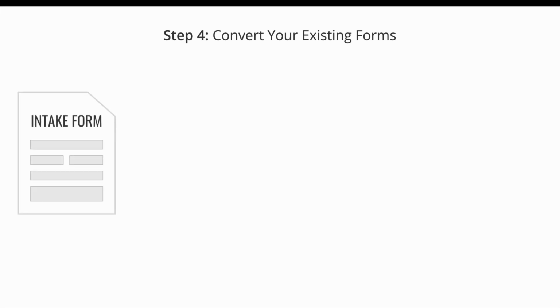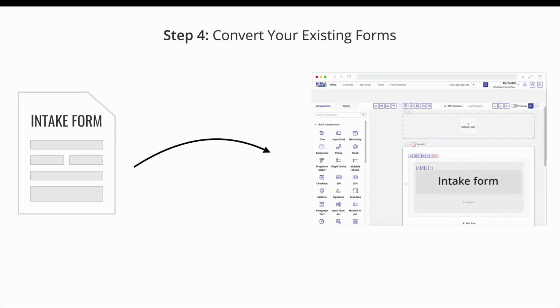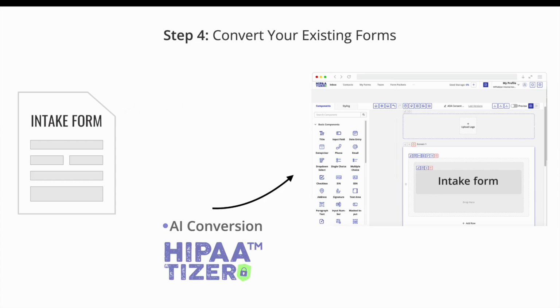Most HIPAA-compliant form builders let you recreate or convert what you already have. You can copy fields, rebuild logic, embed forms on your website, or upload a Word or PDF and convert it into a secure online form. Some platforms, like HIPAA-Atizer, even offer AI and manual freeform conversion. It will save some time.